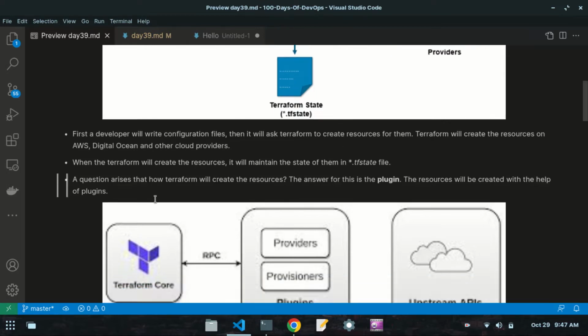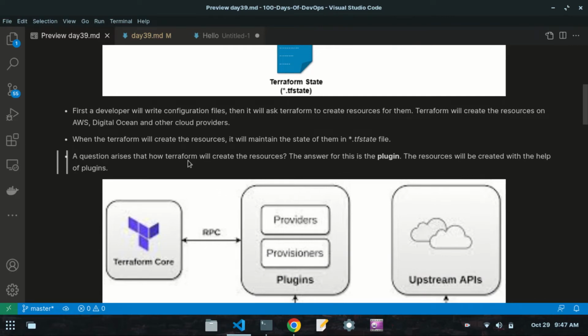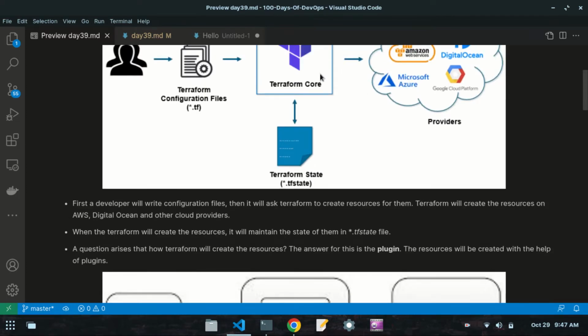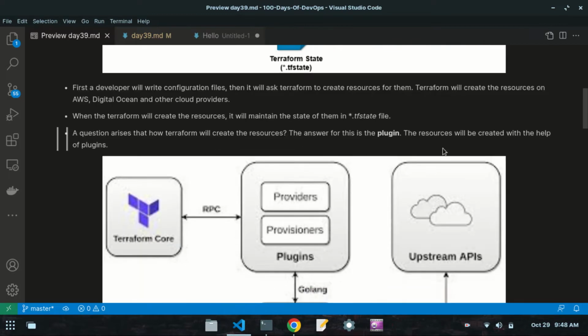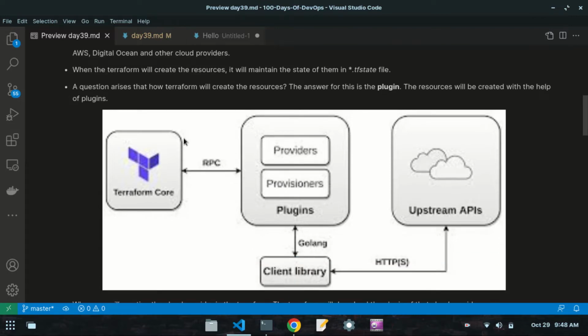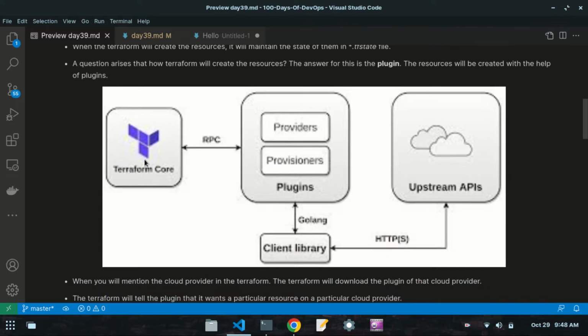After that, a question arises: how will Terraform create the resources? Although the resources are created in these providers, how are they created? The answer to this is the plugin. The resources will be created with the help of plugins. So look at this diagram. This is the Terraform core that will create the resources.